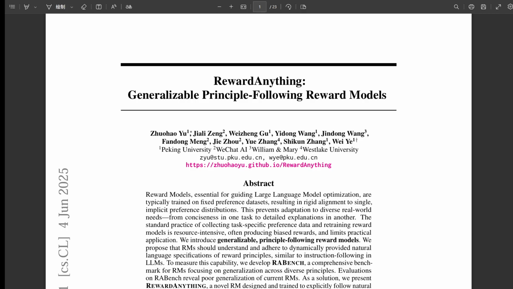Okay. It also makes them kind of a black box. It's hard to interpret why a traditional RM assigned a certain score. You don't get that explicit reasoning. Okay, so the problem is clear. Traditional RMs are crucial for alignment, but they are rigid, opaque, and kind of brittle.